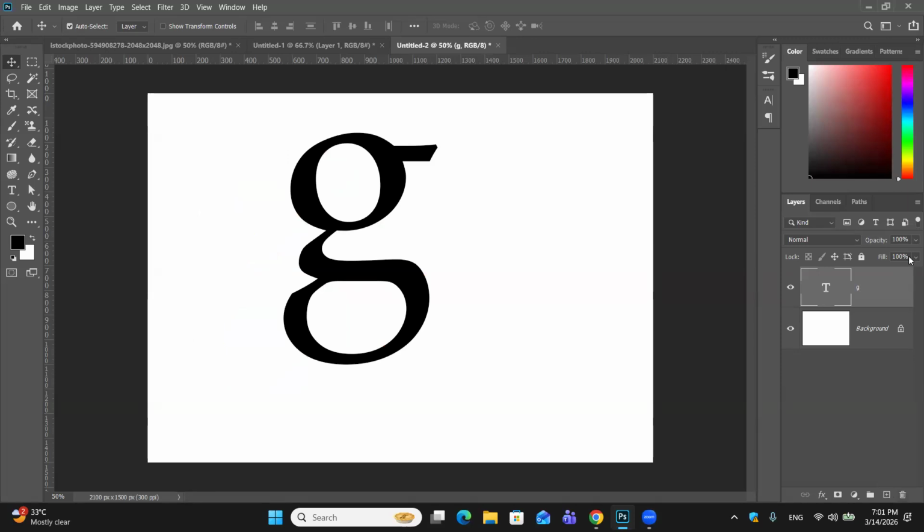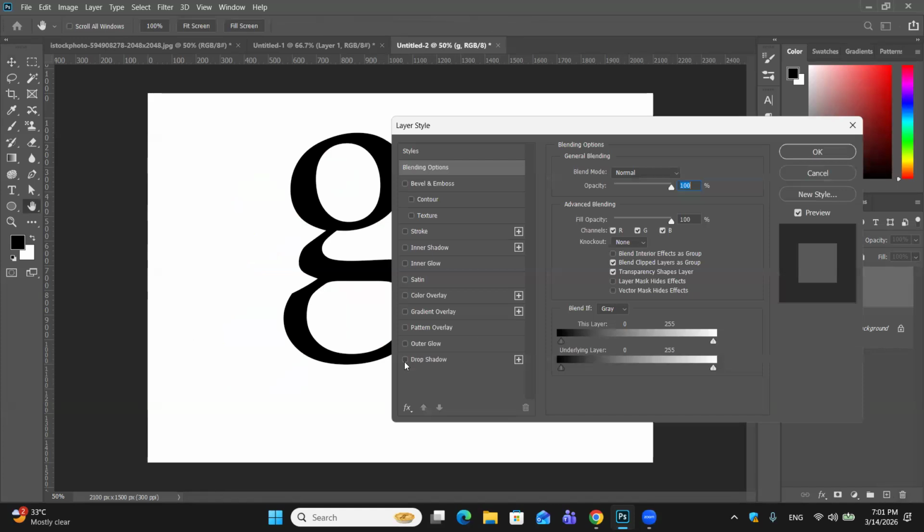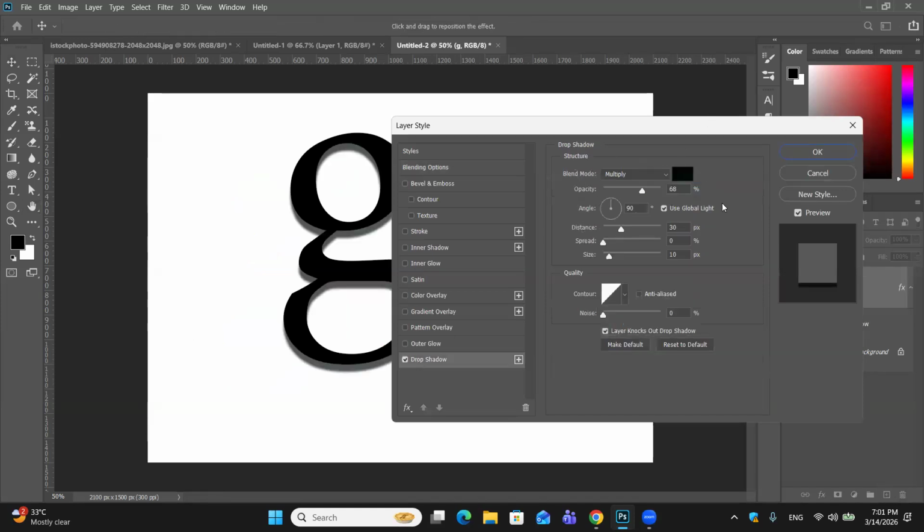Now I will show you the difference between fill and opacity. So again, I went over here. I have applied one drop shadow, a very normal basic drop shadow.